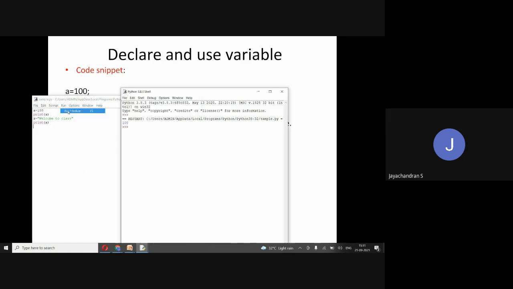Okay, so this is the redeclare variable. Compared to other languages, we don't use it like this. Once you create a variable, that variable should be for a particular purpose only. But in Python, the advantage is that you can redeclare the variable.